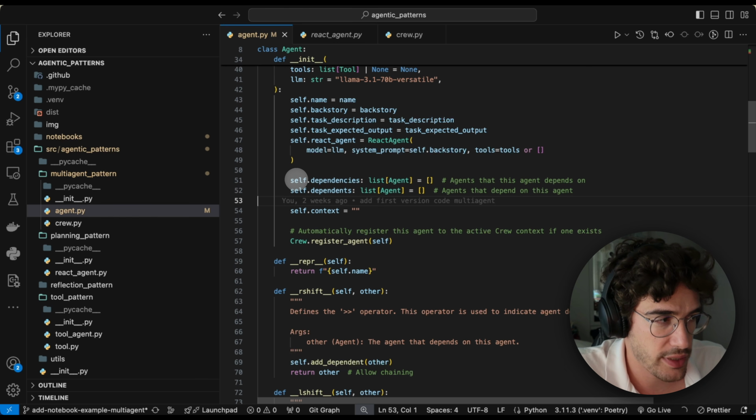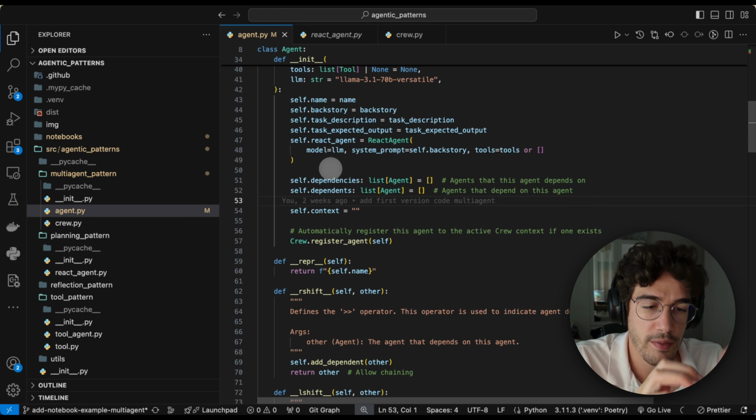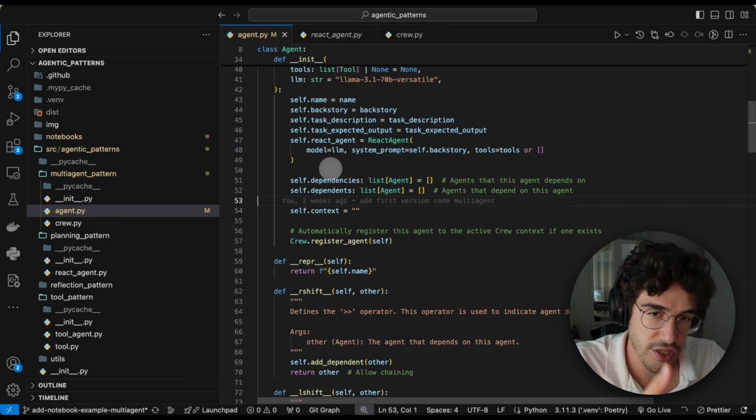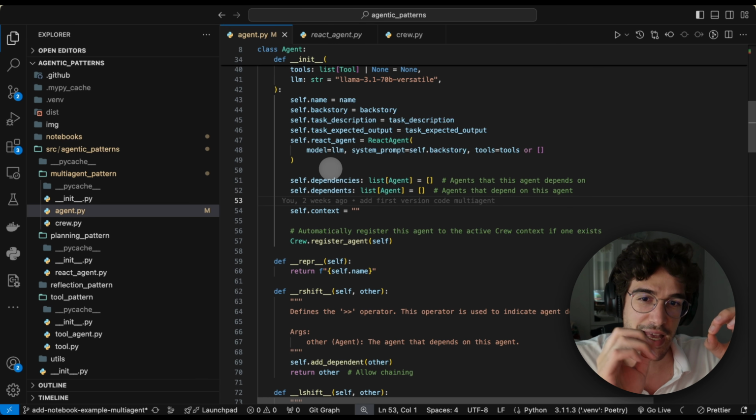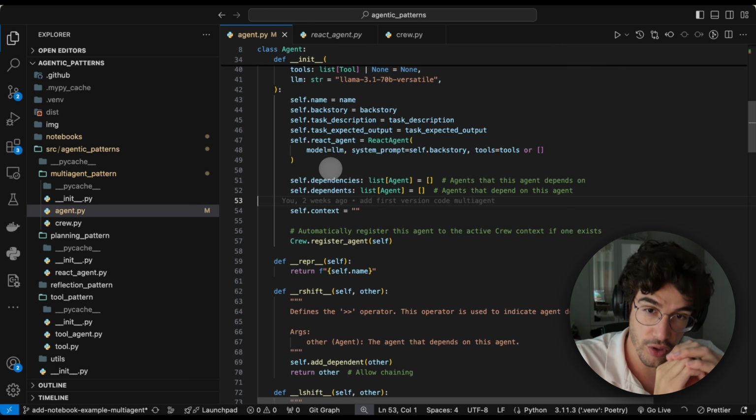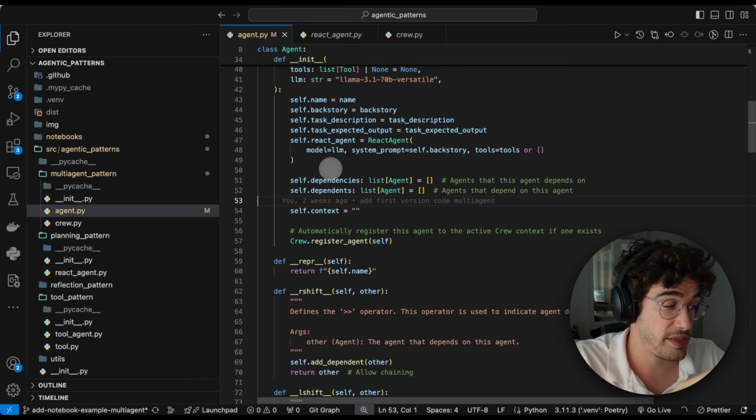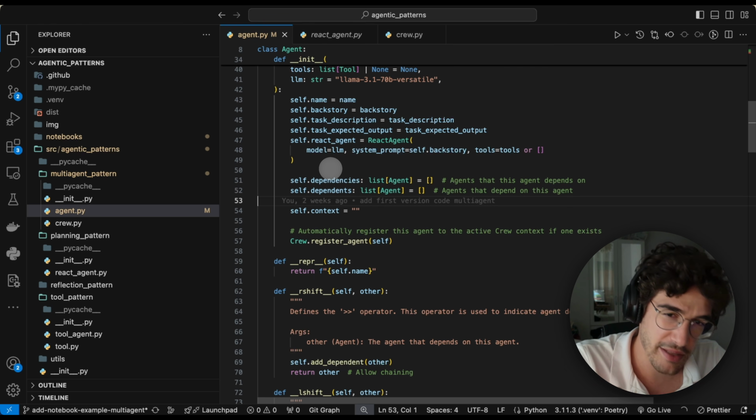Now, if you keep scrolling down, you will see two attributes, the dependencies and the dependents. If you think of a multi-agent application, multiple agents related with each other, the dependencies are basically the agents that this agent depends on. Okay, so if these agents that this agent depends on have not run successfully, then the current agent is not going to run its task. And the dependents are basically the inverse. So they are the agents that depend on this agent.